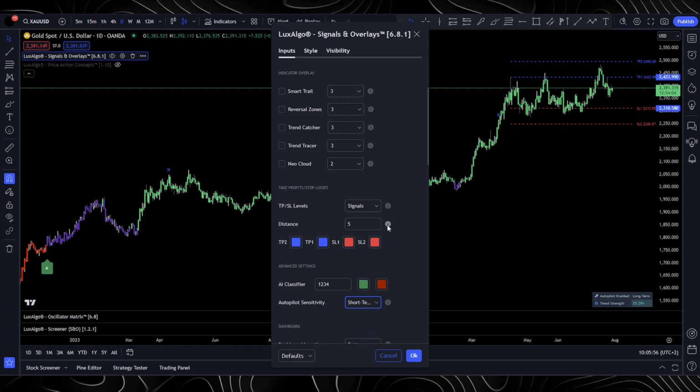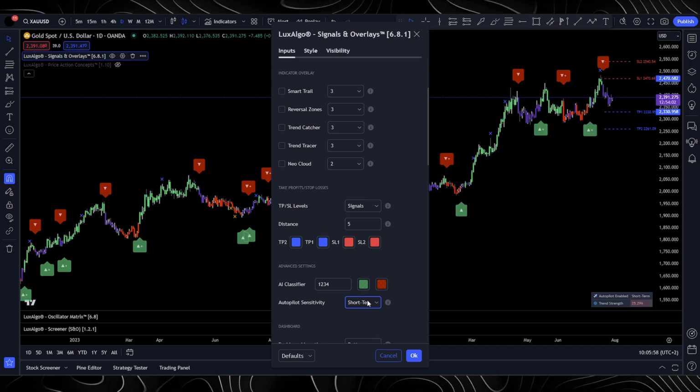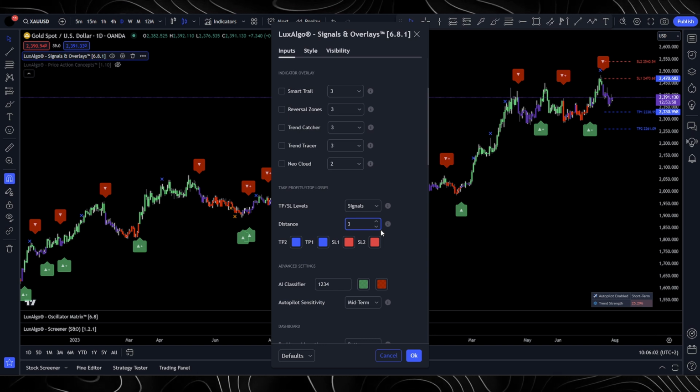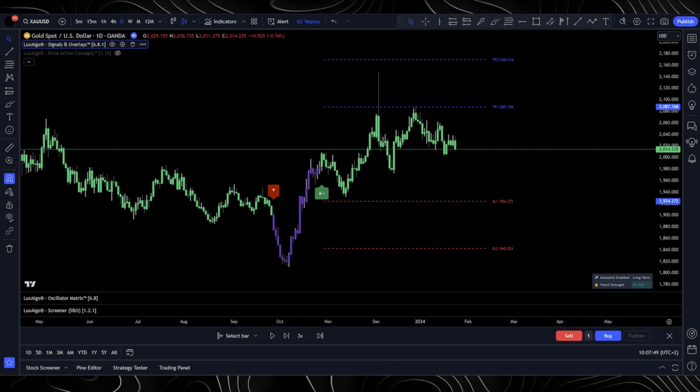Next, we can adjust the distance for these levels. If you're a scalper, I'd recommend decreasing this value to around 3 for tighter stop loss and profit levels. For swing traders, a value of 8 would be more appropriate. Now, looking at our chart, the levels are based on the confirmation signals. The most recent signal is a strong buy.